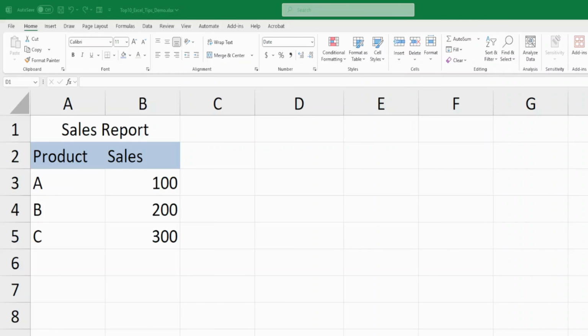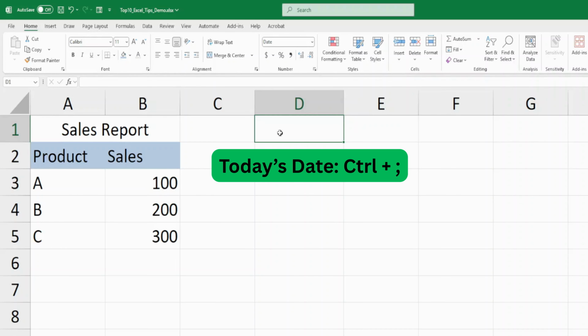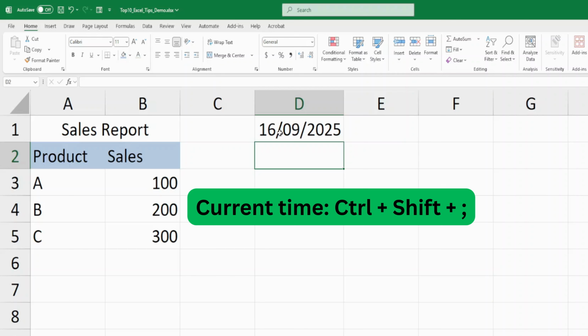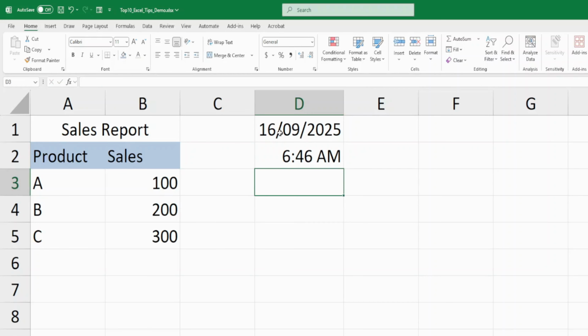At number 3, we have today's date and time. What if you want to put in the date and the timestamp for the work that we have done? Just select the cell where you're going to put today's date, Control and semicolon gives you today's date. What if you want to put in the timestamp for now? Again, select the cell where you want the timestamp, Control, Shift and semicolon. It gives you today's time and date.